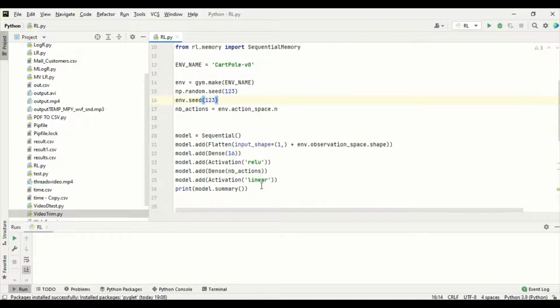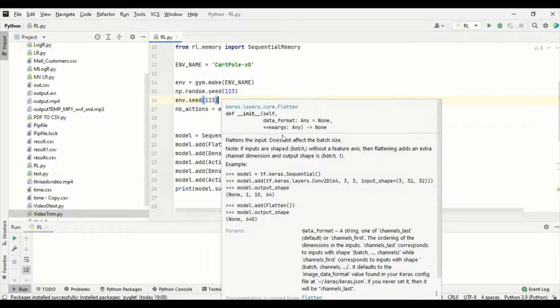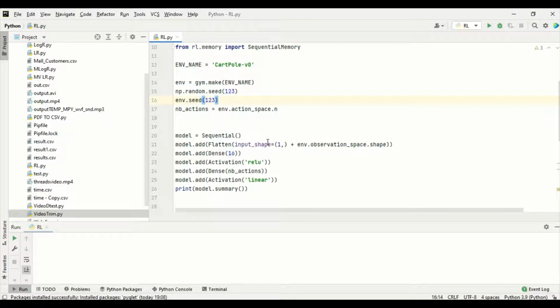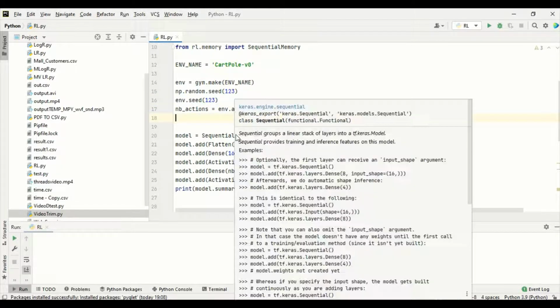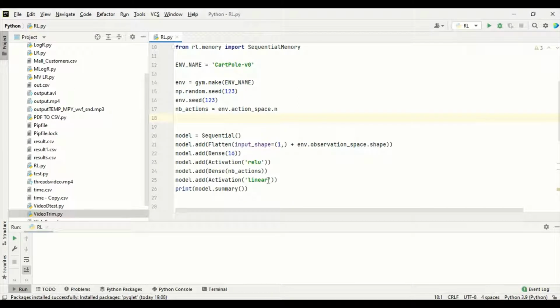Next is our neural network model. Okay, model is Sequential. We are adding a Flatten layer to it, with input shape (1,) plus env.observation_space.shape. We are shaping it and adding it to the Flatten layer as well. We are adding a Dense layer: Dense 16, activation is relu. Then Dense with nb_actions, that is the environmental action space, whether a definite minimum, maximum, or discrete. Activation is linear. Then model.summary. We are printing the model, to see how the model will look.